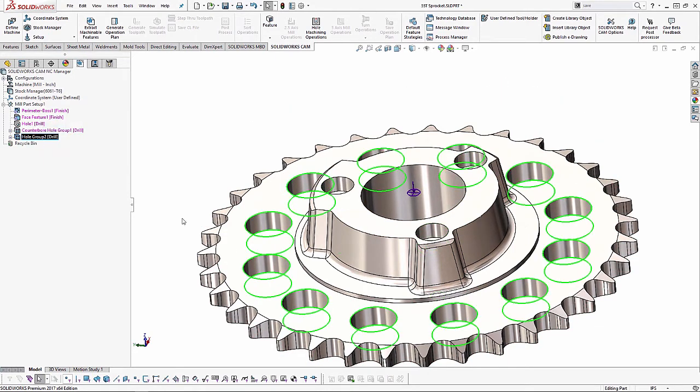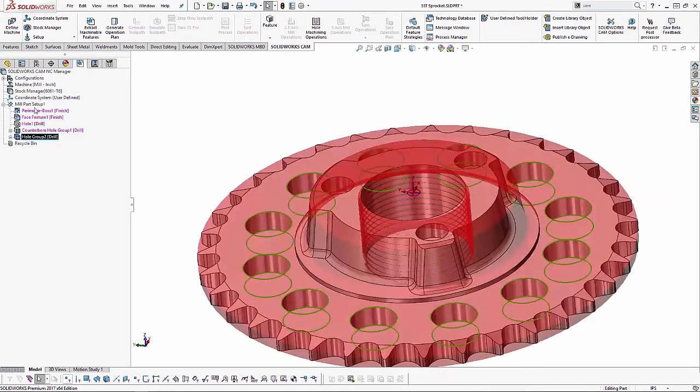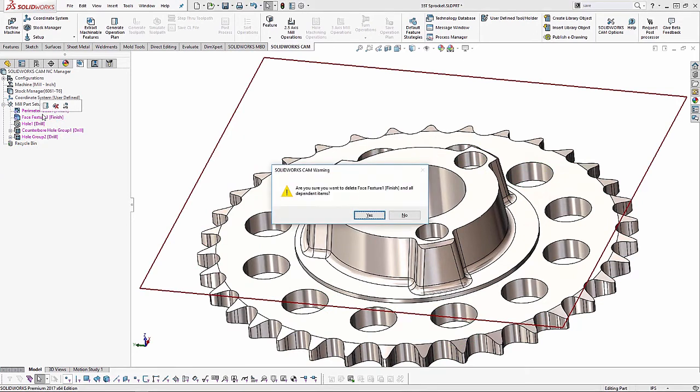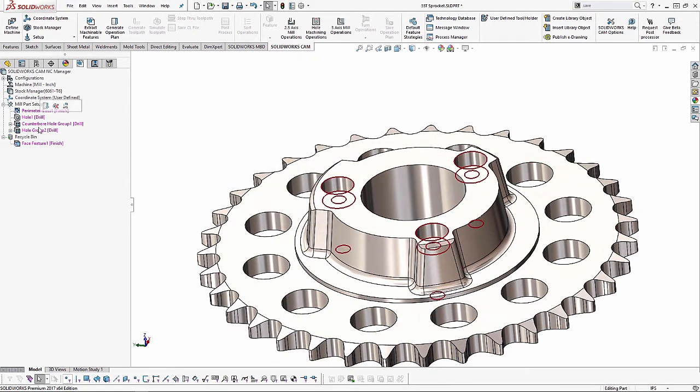And then it also found this second hole group. So it found pretty much all I wanted with some extras. So I'm going to delete that face. I'm going to delete this hole.